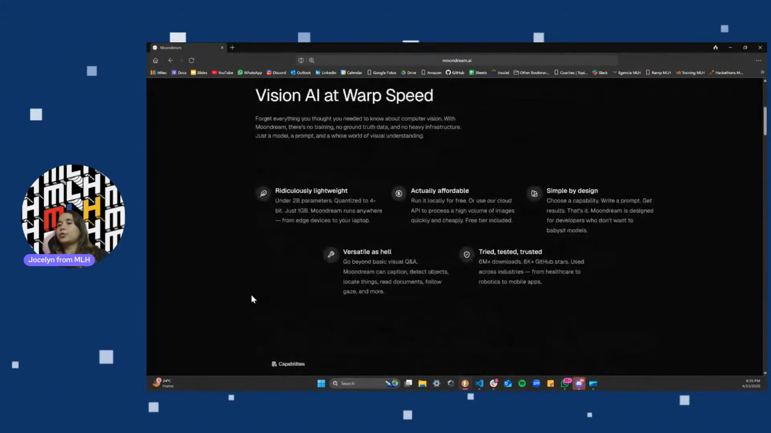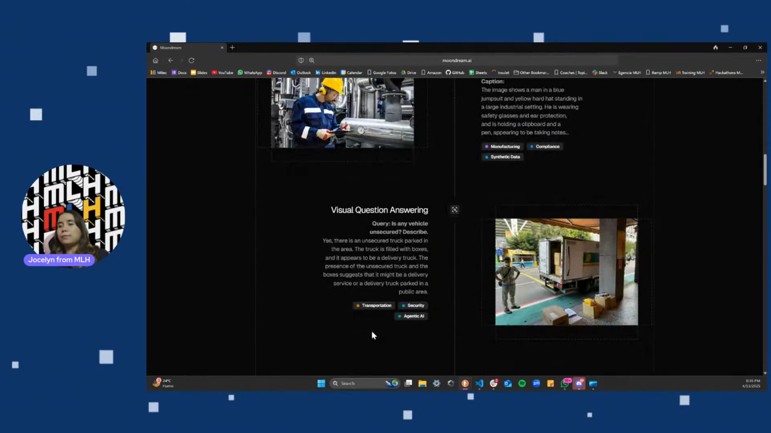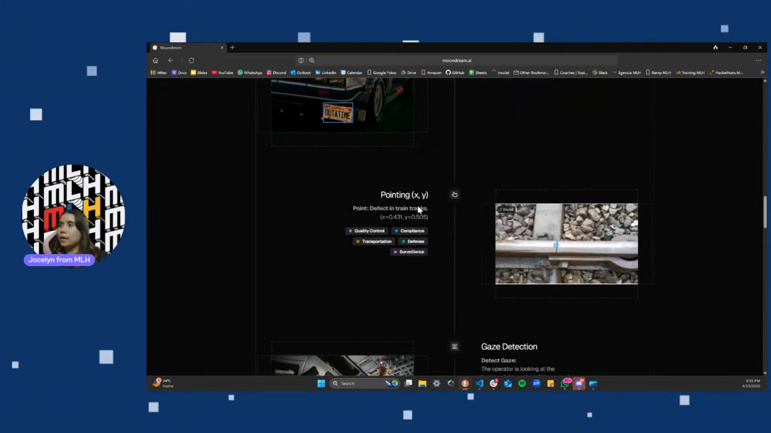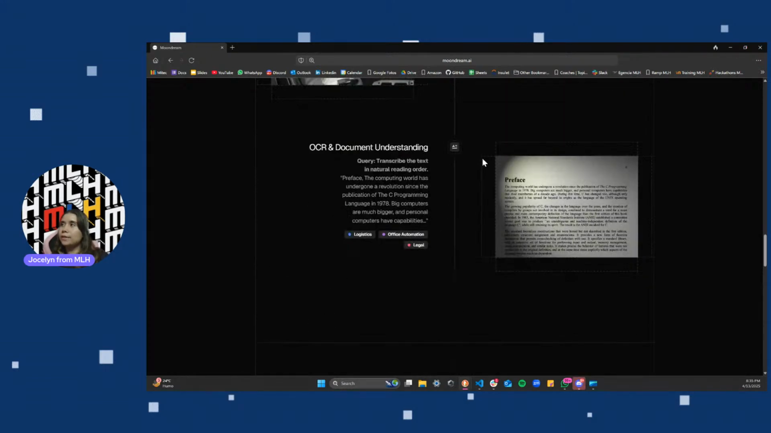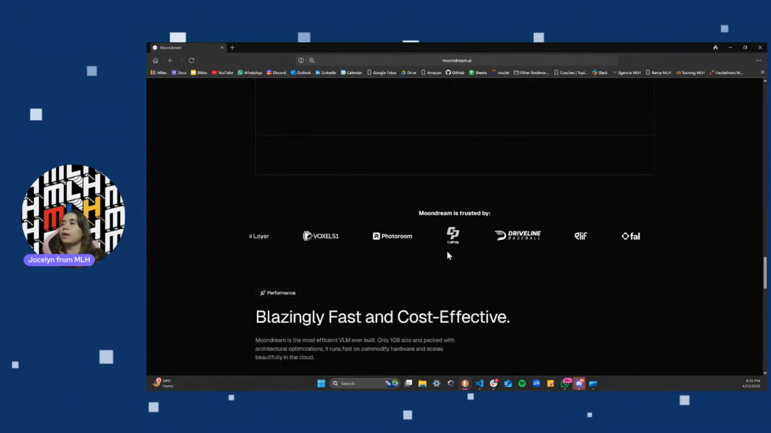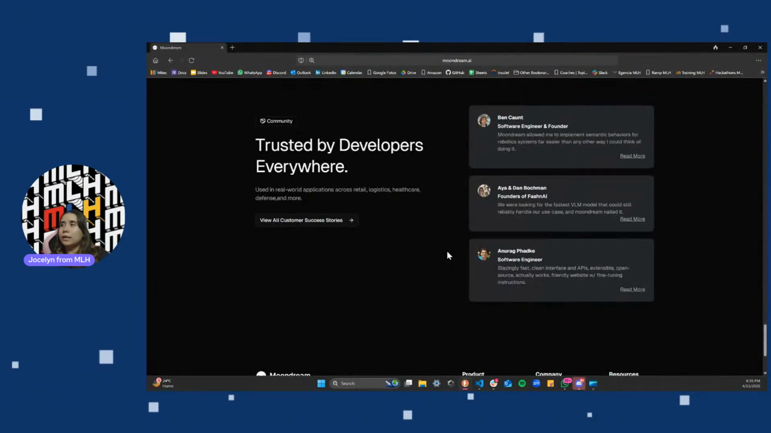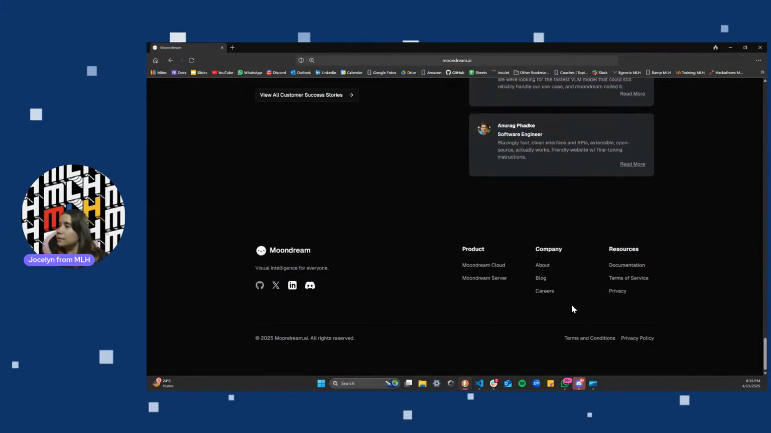So yes, this is just their page, and in here they have their whole examples of what they basically do, like some case scenarios like object detection, pointing at some defects on the train tracks, gaze detection, and then document understanding as well. And the coolest part is that it is completely free. And here's the Discord in case you want to join in as well.